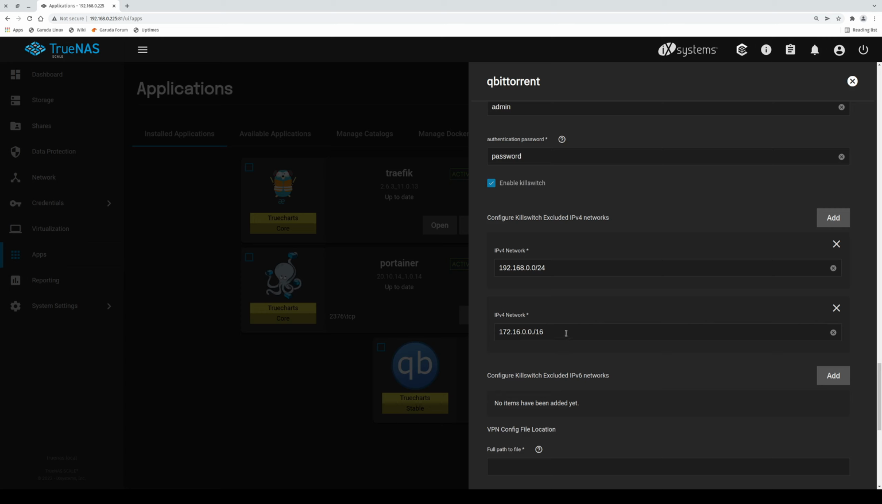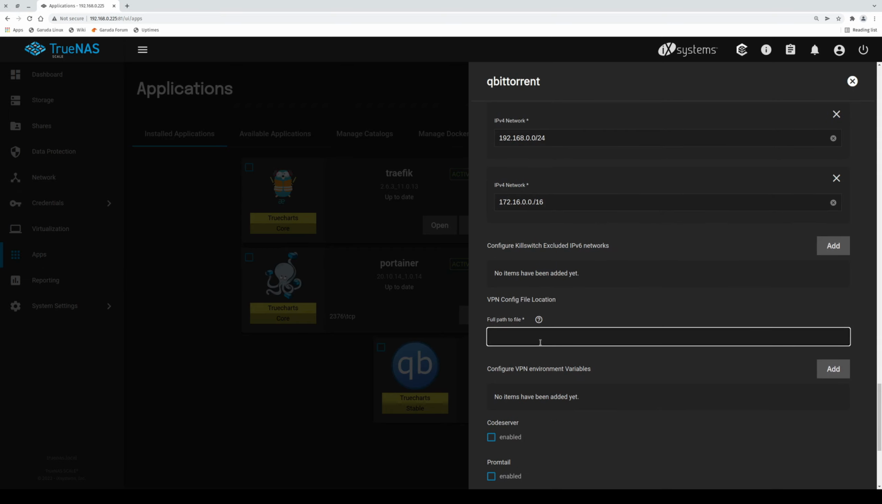And then IPv4 network, this 172. This is your Kubernetes network. If you want to have your applications talking to each other and Sonarr to be sending data and whatnot to qBittorrent, you're going to have to add this in there. Okay, now we just need the file path.